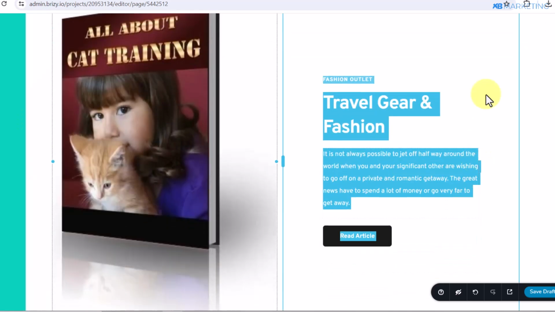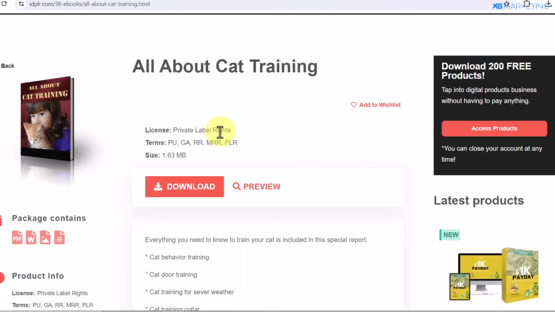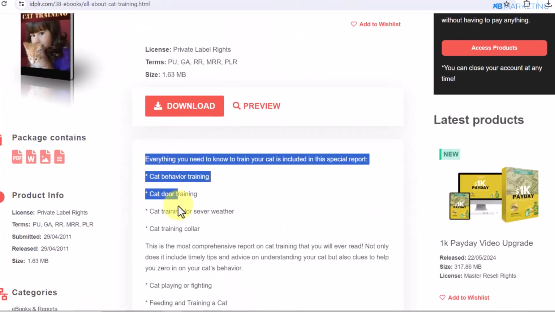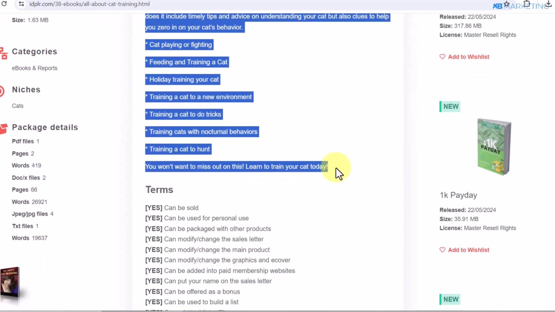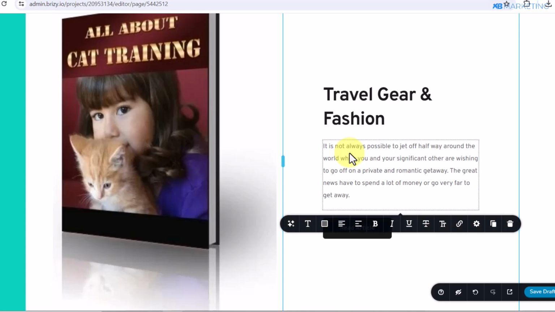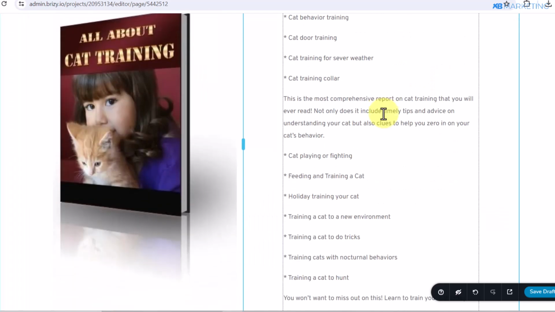So once you do that, the next step is to come over here and you want to delete this section. You want to basically come back to this page. As you can see, they basically provided all the information of this product for you. All you just need to do is copy and paste. So as you can see, in less than 2 minutes, this landing page was created on Breezy.